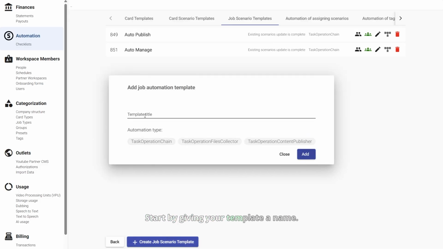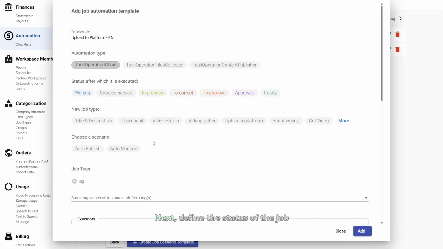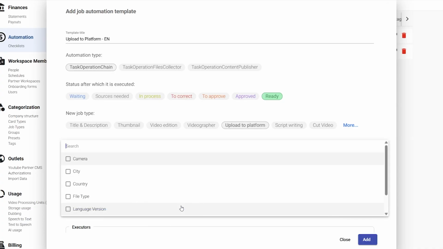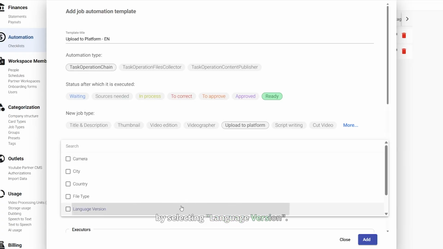Start by giving your template a name. For example, Upload to Platform, English. Then, set the automation type to Task Operation Chain. Next, define the status of the job after the scenario is executed. You can set it to Ready. For the new job type, set it to Upload to Platform. For the job tag, you can match it with the source job by selecting Language Version.